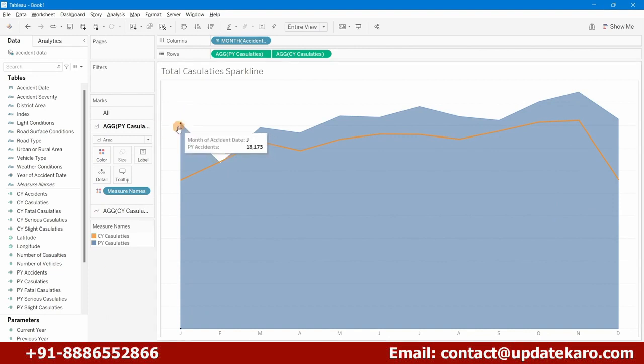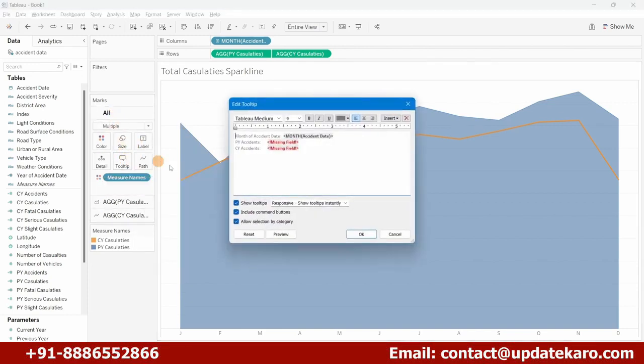All other things, you can see the tooltip will also be copied, because we are taking that particular duplication of that particular chart. So you can see previous year accidents and casualties, we have to change the tooltip here, guys. Instead of previous year accidents, we will be using casualties here: current year casualties and previous year casualties.